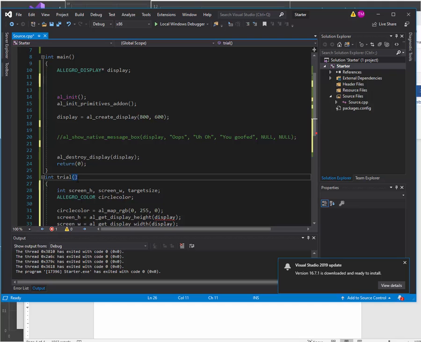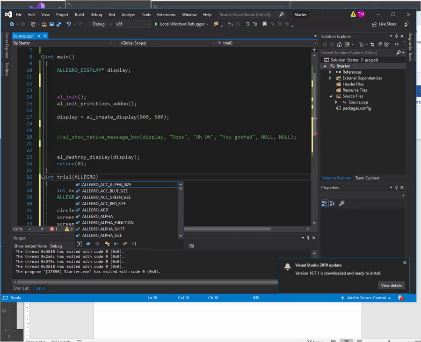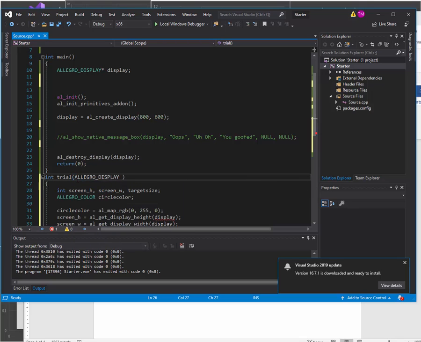All right, but because of that, I need to tell it I have an Allegro display coming in, and its name is display.